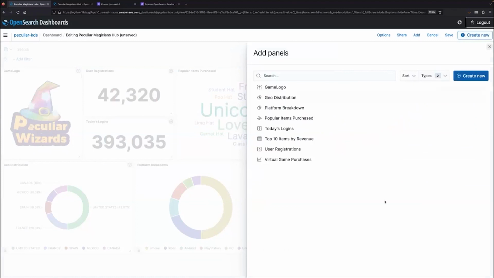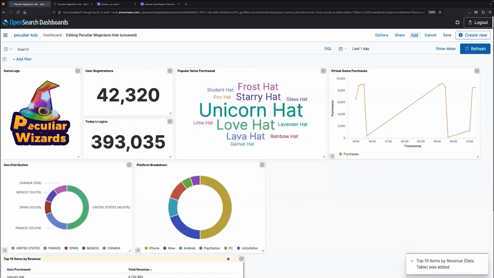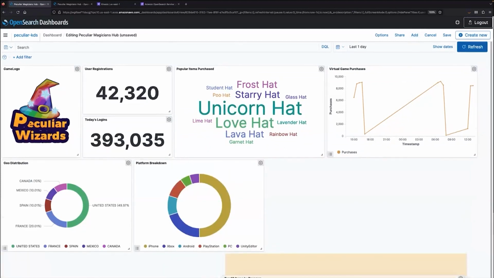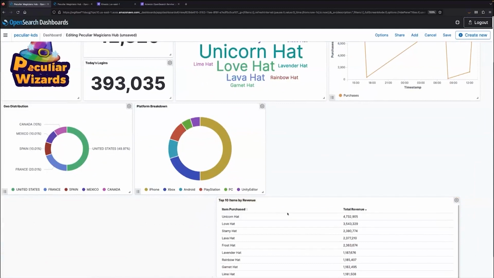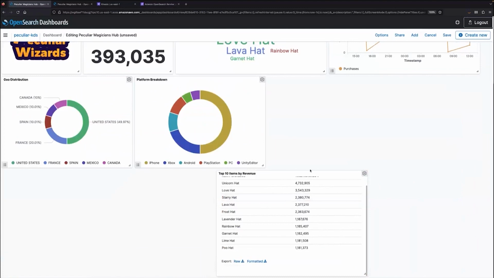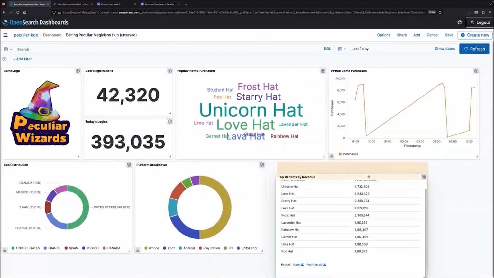And in this case, I've actually gone ahead and created a panel called Top 10 Items by Revenue. So I'm going to go ahead and select that. That's added automatically here. I've got this added right here on the right side. So let's go ahead and bring this over. I'm going to resize it first. Pop this up. There we go.